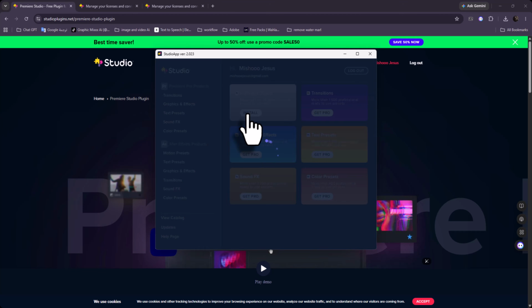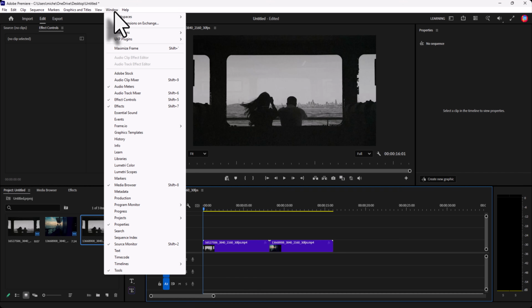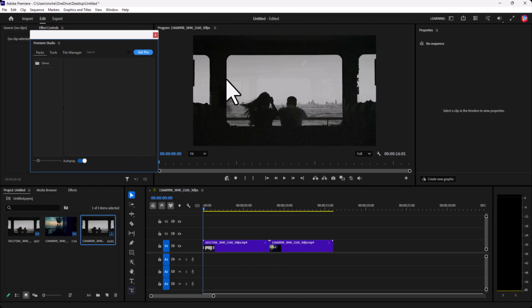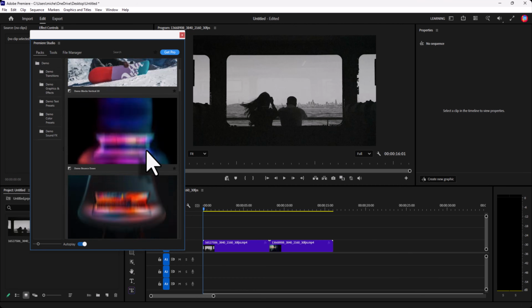After downloading, make sure to restart Premiere Pro. I've already set up 2 sample clips on the timeline to test everything out. To open the plugin, go to the Window menu, select Extensions, and click Premiere Studio. And there you go. It's loaded up and ready to use. You can expand the plugin interface to take a quick look around before testing it out.